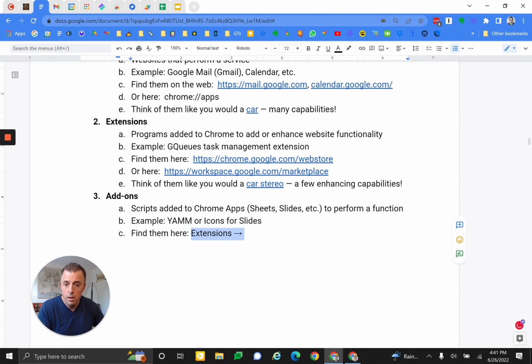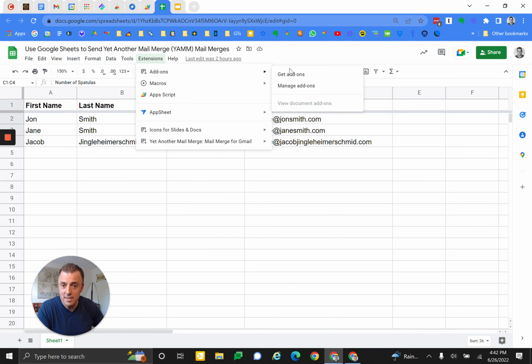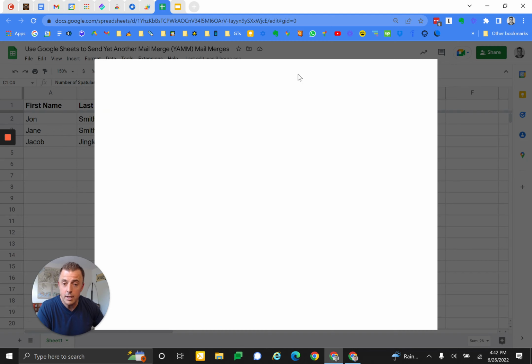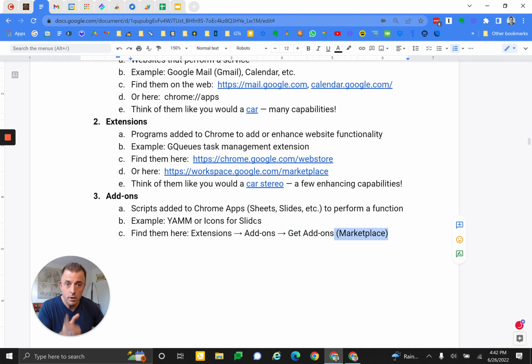Find them here. So you go to extensions, add-ons, and then get add-ons. So here we go. You're in an app, right? And then you go to extensions. Yeah, it starts to get confusing, right? Because these are add-ons. But Josh, you just told us extensions are in the web. Yep, I did. Stay with me. So extensions, add-ons, and then get add-ons. So when we click on this, guess where it takes us? The Google Workspace Marketplace. Yes, we're here again. So back to the beginning, Marketplace.